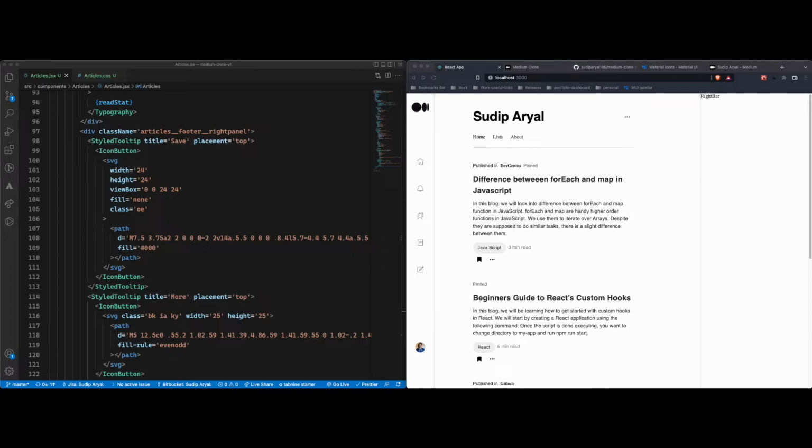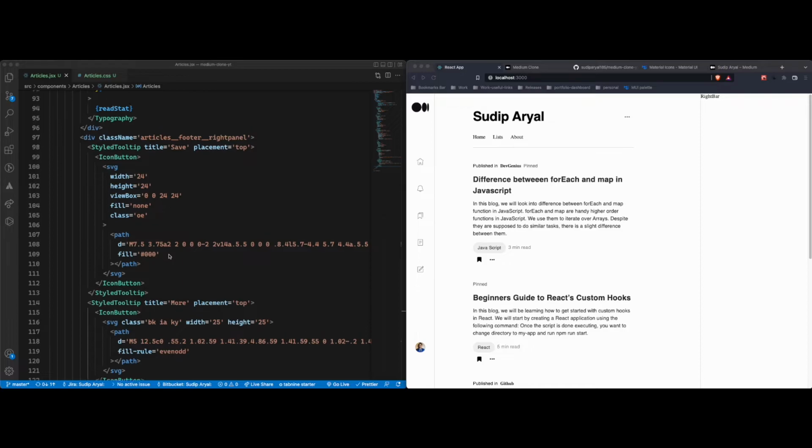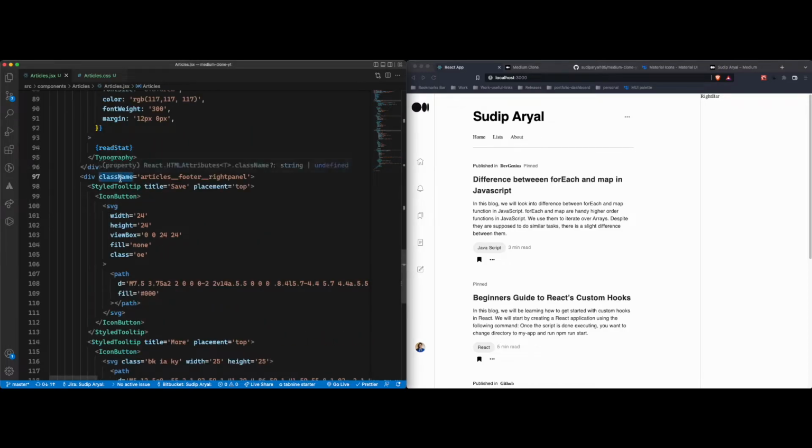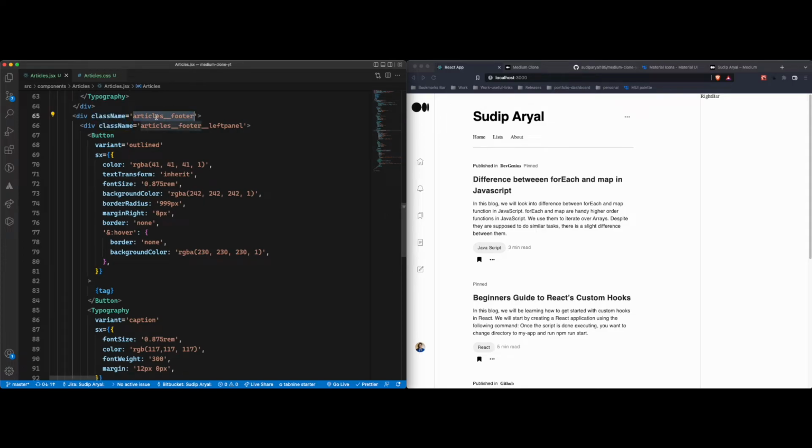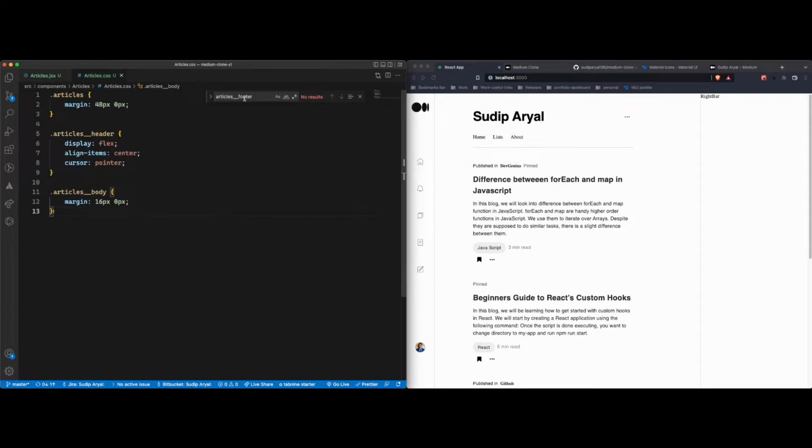Footer, we want to style. Okay, I thought, didn't we style this thing? So right, okay, this looks good. So what is the container that is holding? Now I'm confused. Articles footer. Okay, we haven't styled that. That's why they are just getting stacked on top of each other.